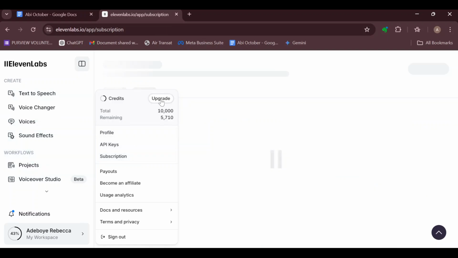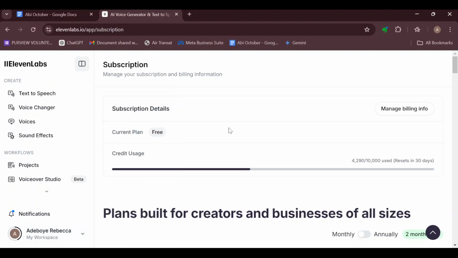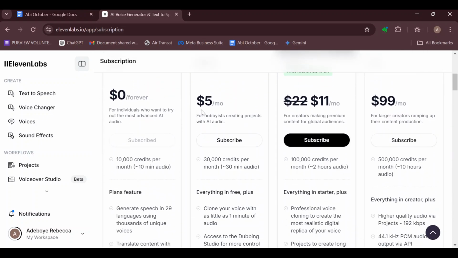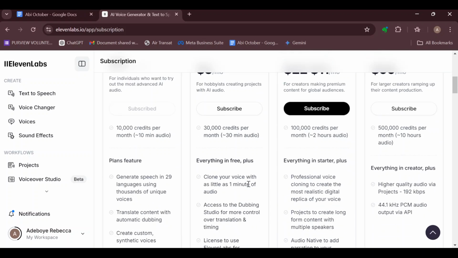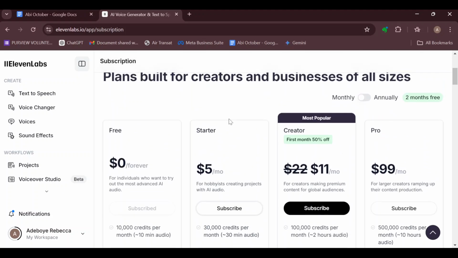This is because for you to be able to clone your voice in Elevenlabs, you have to be on at least the starter plan on Elevenlabs. So there are different kinds of plans. You can see the free version, the starter plan, the creator plan, and then the pro plan. So like I said, in order for you to be able to clone your voice, you have to be on at least the starter plan. So click on subscribe and then subscribe to the starter plan.